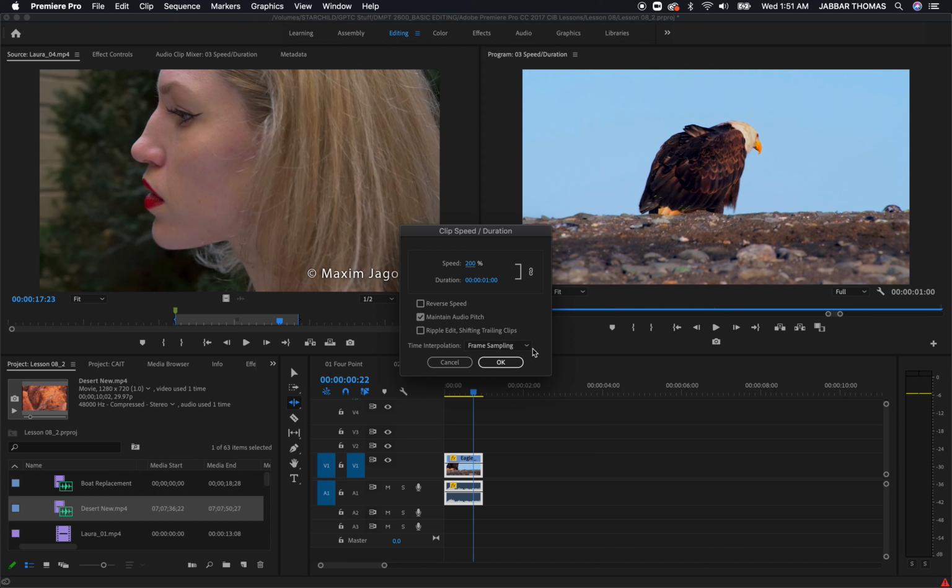There's one other thing we didn't talk about here, and that's time interpolation. That basically has to do with different ways that I can make the footage look a little smoother. I can choose frame blending, or better yet, optical flow, and that will make any retime effects that I do with the Clip Speed / Duration happen and make it look a little smoother.